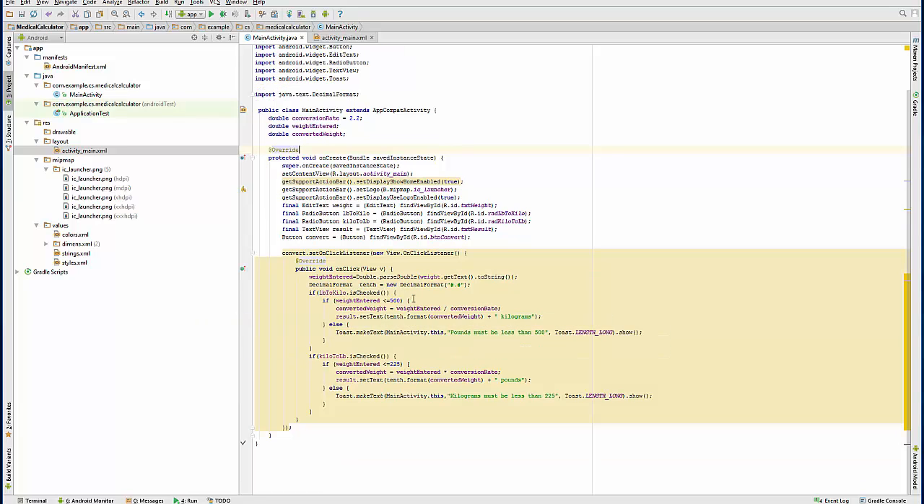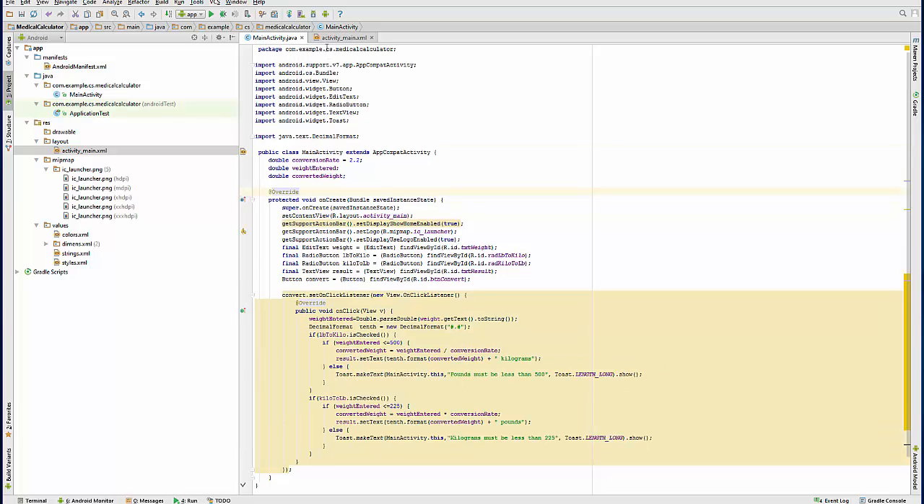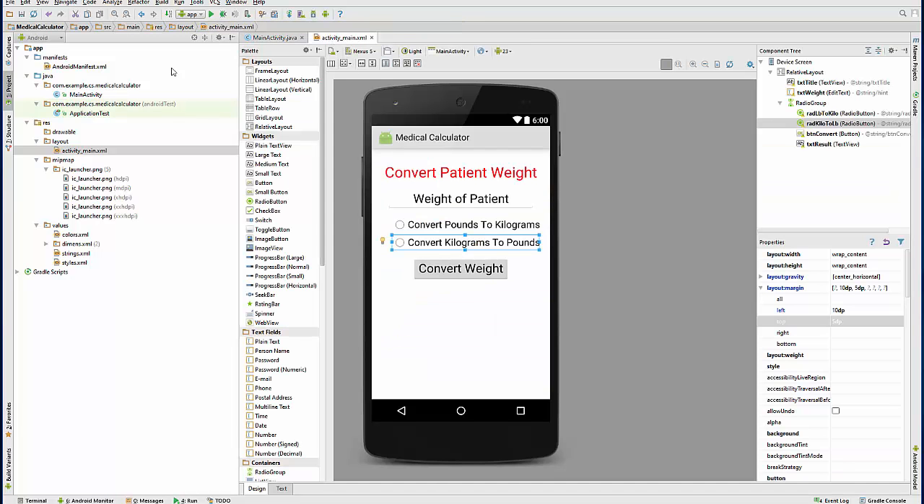The first if statement shows that if a user enters 500 or more pounds, it'll send out a toast notification that pounds must be less than 500. The second if statement shows that if a user enters 225 or more kilograms, it spits out a toast notification that the kilograms must be less than 225. Once you're done looking at the code, go back to activitymain.xml, save all your work, and we'll go ahead and run the app.